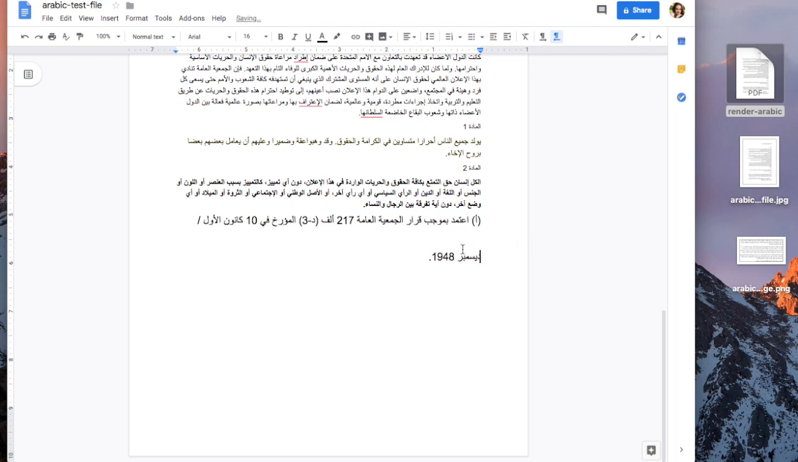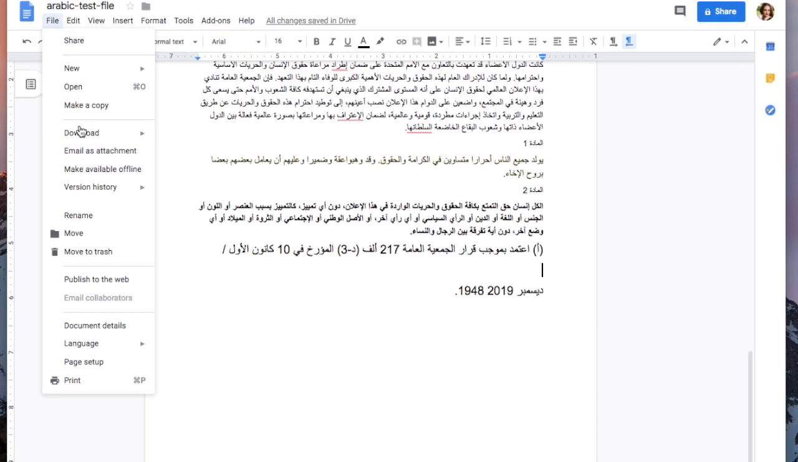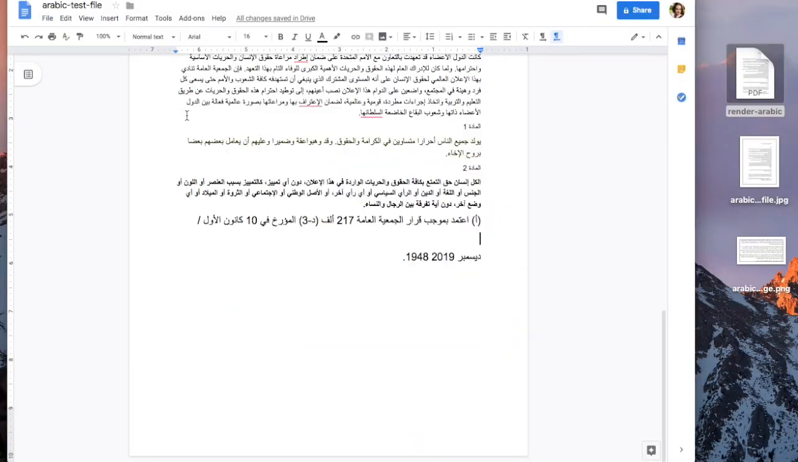If necessary, you can even edit the Arabic file directly within the program. In the final step, you need to go to File, choose Download, and select an output format to export the Arabic file.